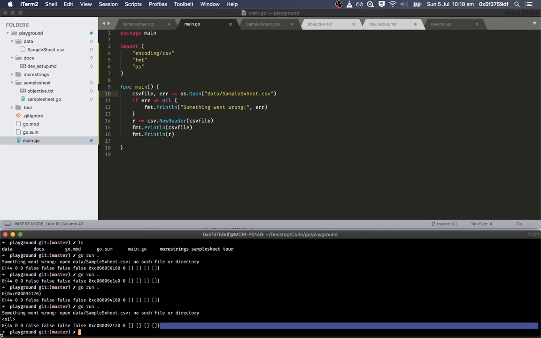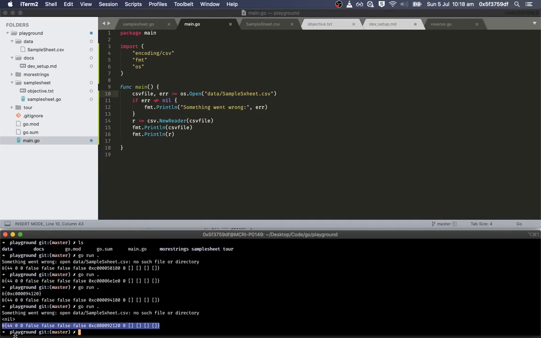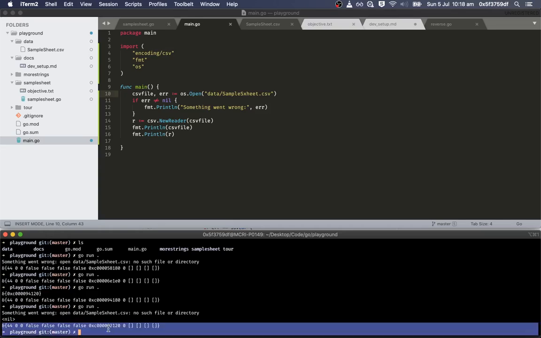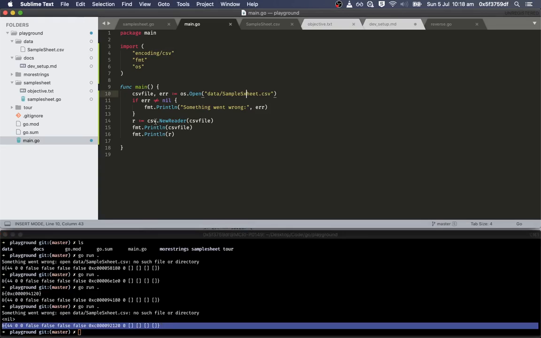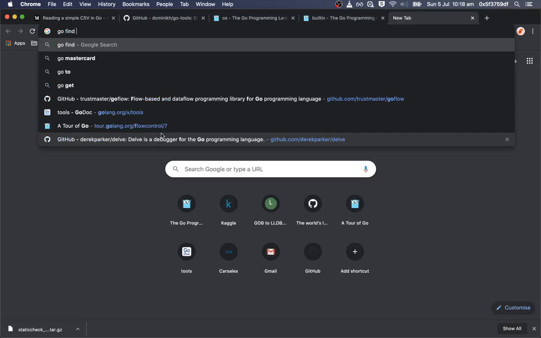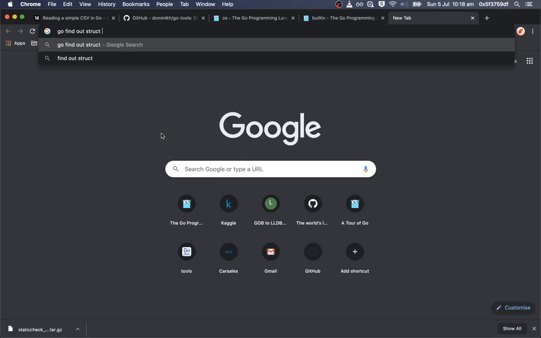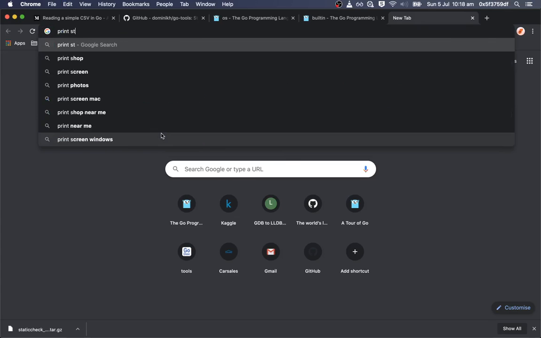So what's all this? That must be the struct. It'd be good to get the underlying struct. Yeah, how would we do that? I wonder if there's a debug print or something. So let's go find out. You want to print struct with fields or something.